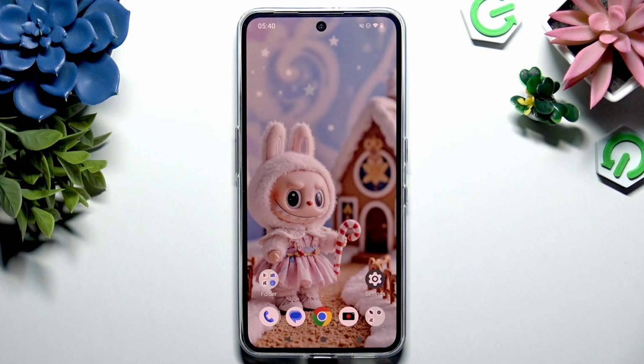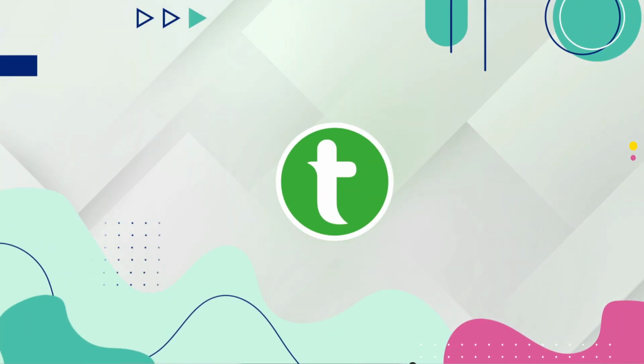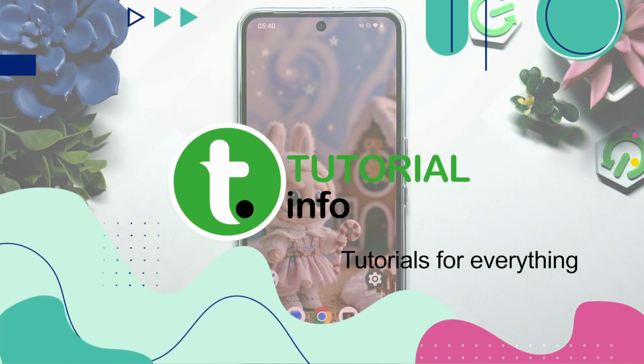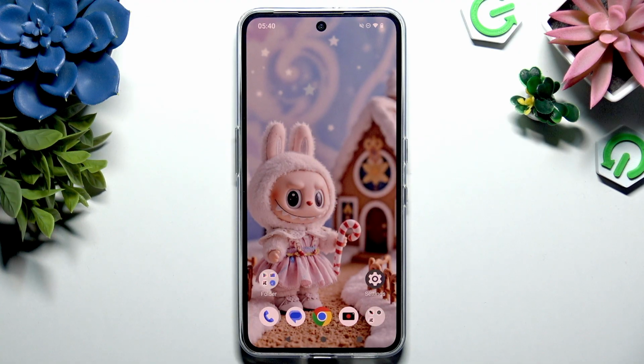In front of me is Nothing Phone 3A Lite, and today I would like to show you how you can open apps in split screen view. Begin by selecting two apps you want to use in this view and launching both in the background.